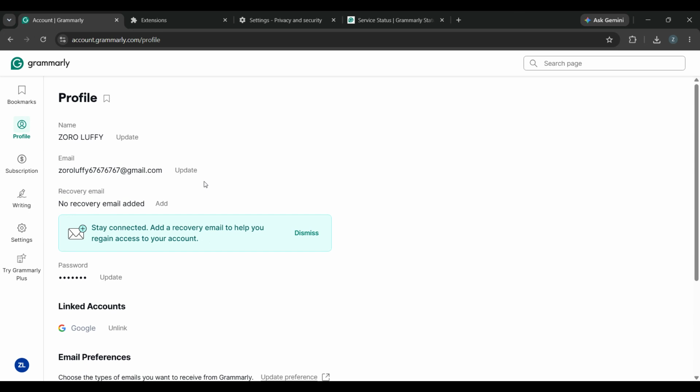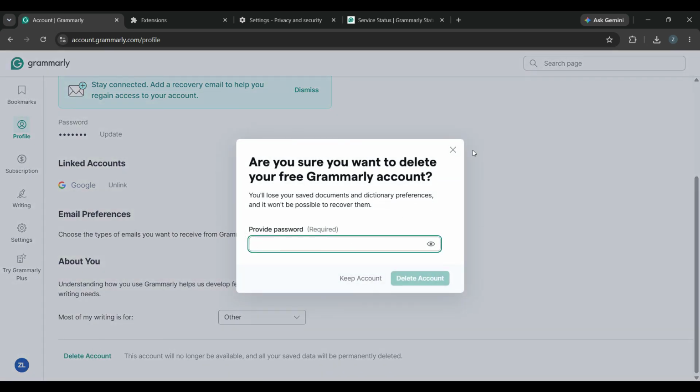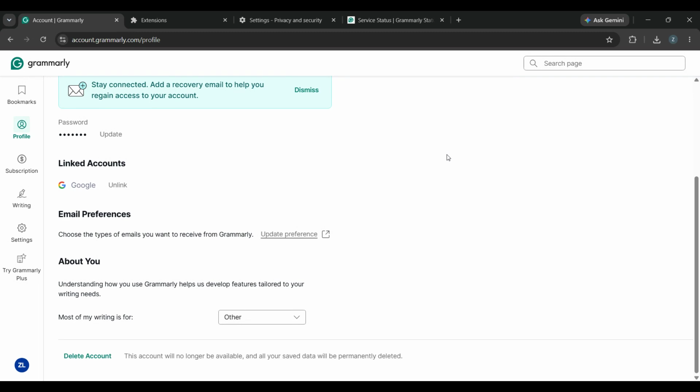Now scroll down carefully. As you move lower on the page, you'll see the Delete Account option. This is the setting you need if you want to permanently remove your Grammarly account. When you click it, Grammarly will begin the deletion process and your account will be deleted. Make sure you're certain before you confirm, because this action is meant to remove the account entirely. If you use Grammarly across different devices or browsers, it's a good idea to double-check that you're deleting the right account before proceeding. And that's it.